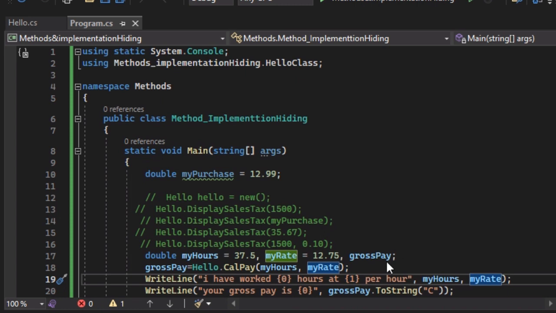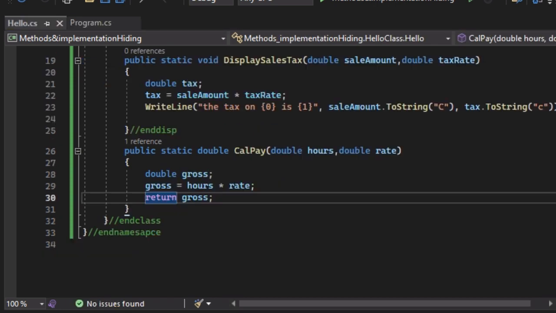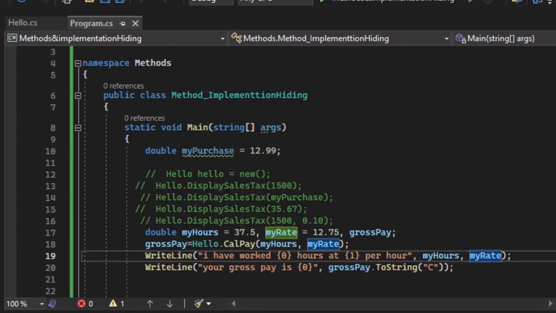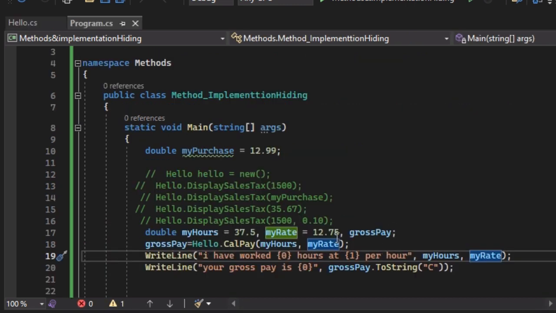So what has just basically happened here is this calculation. You have taken just hours and multiplied that by the rate, and you just displayed it. That's exactly what has happened. It took 37.5, multiplied that by 12.75, because that's exactly what the CalculatePay method does. It only takes the hours, multiplies that by the rate, and returns the grossPay. So when we are here, we have that variable, which is grossPay, equal to the multiplication of the two. I'm storing that inside of grossPay, and I am displaying that. This is exactly what has happened.